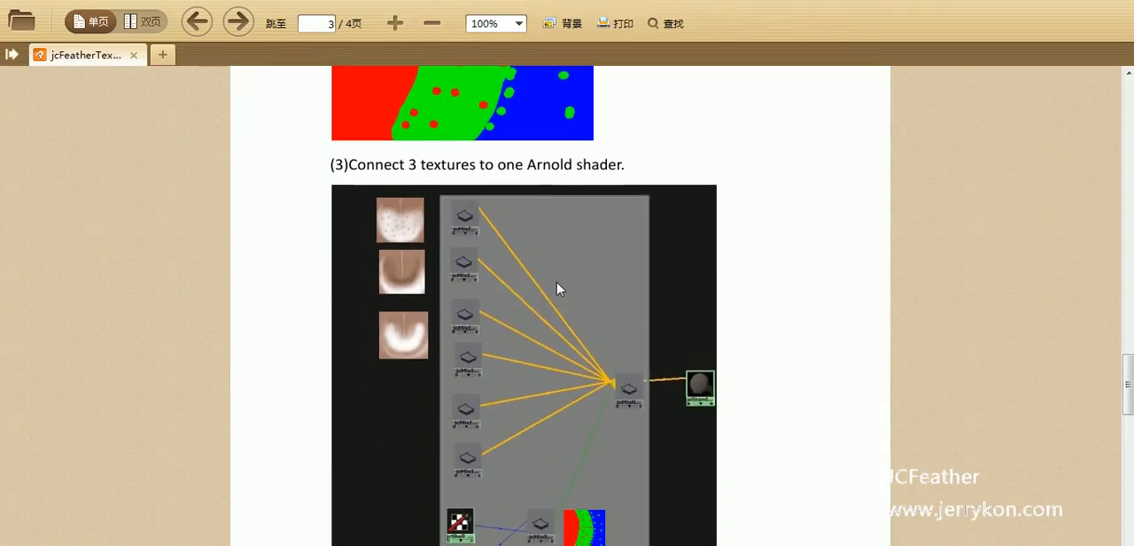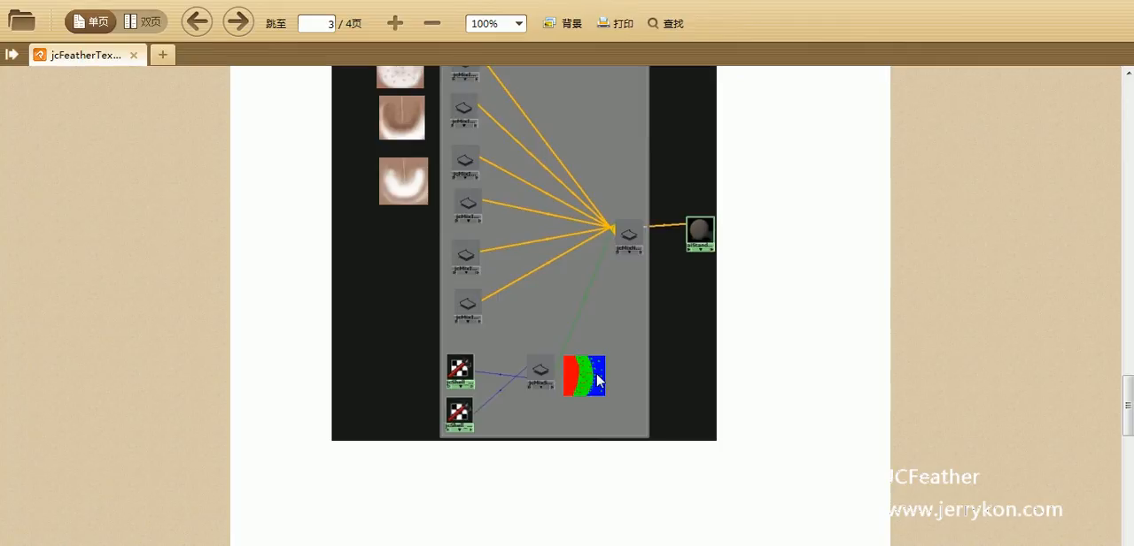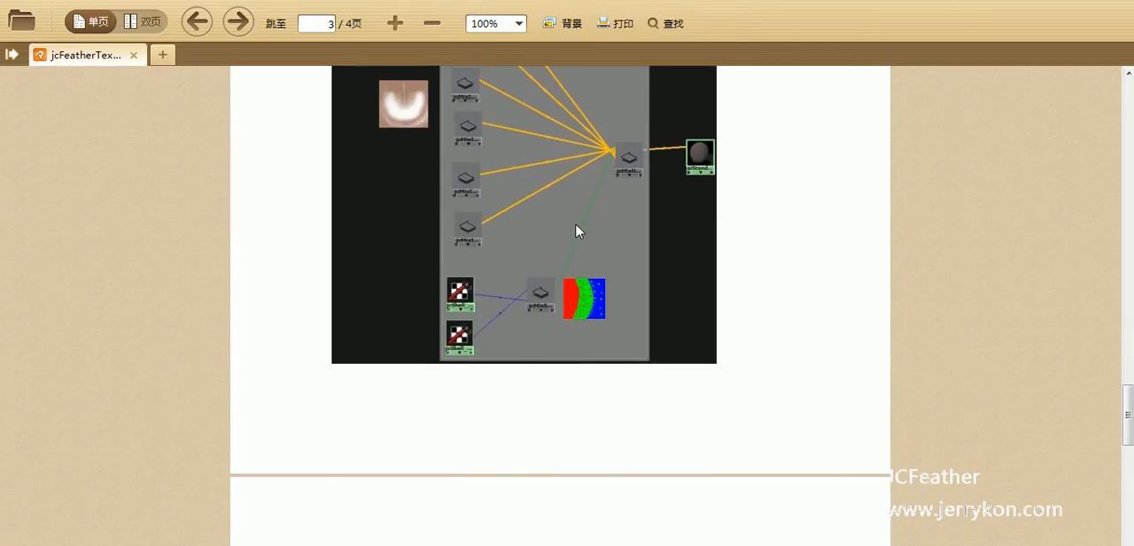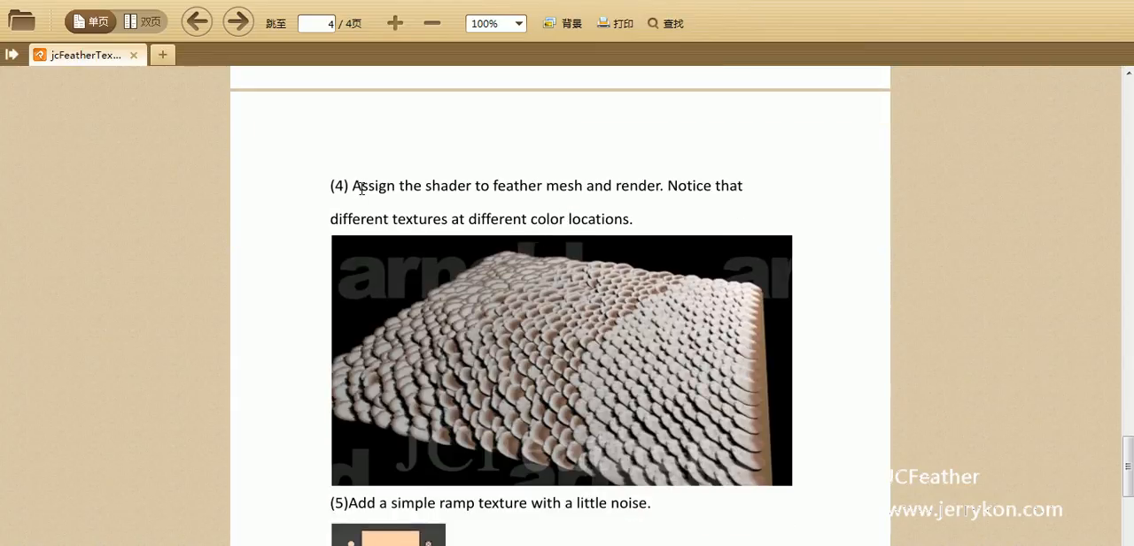like this. And in Arnold we have a special Arnold shader to collect those three textures and the painted sample color texture. This node collects those data and chooses which image will be used for each individual feather. And finally, assign the shader to our feather coat mesh.